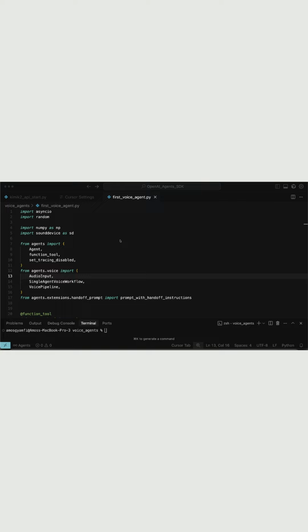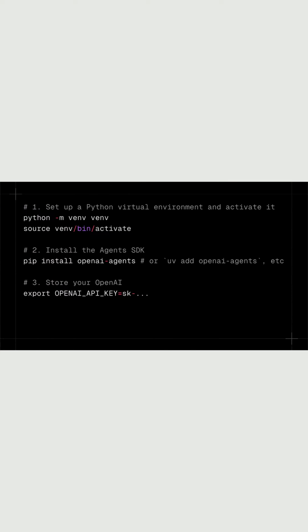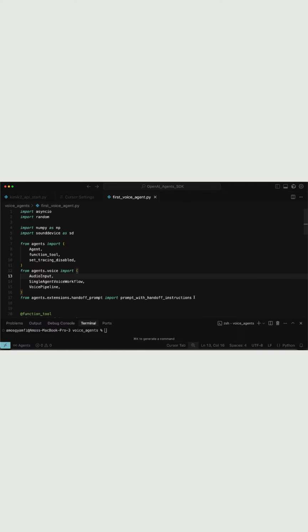So to get started with your first voice agent in Python, launch your favorite code editor. In this example, we are going to use Cursor. You should set up a virtual environment in Python and activate it. Then you install OpenAI and the OpenAI Agents SDK. After the installation, you add the following imports to import all the necessary modules.